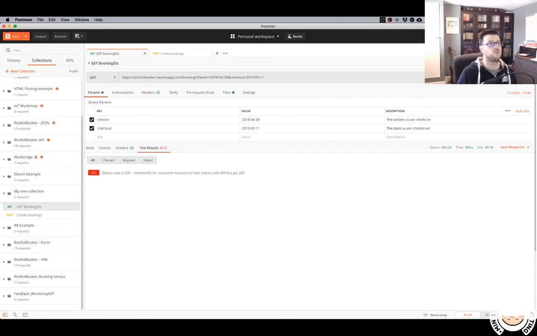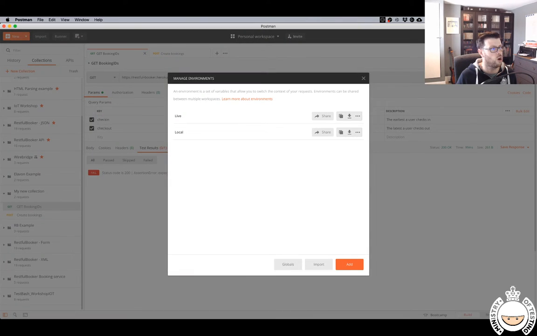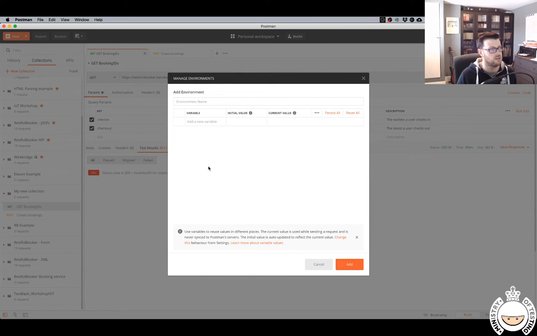To do this, first of all, we have to create some environments. We do that up here in the top right-hand corner by clicking the cog button. This opens up our manage environments area. And you can see I've already created 2 from a previous session. One's called live, one's called local. But if I wanted to add a new one in, I just click add, give it a name and start adding in my values.